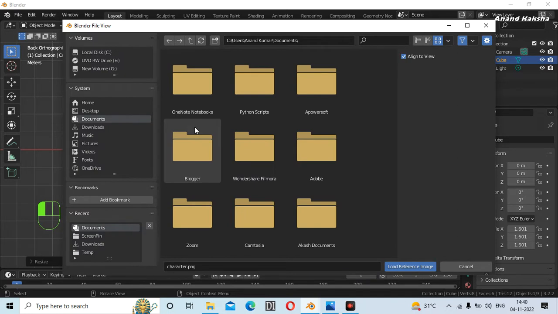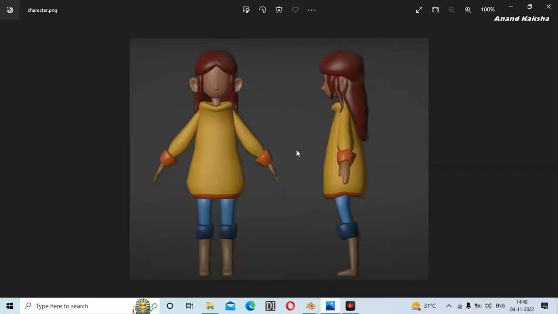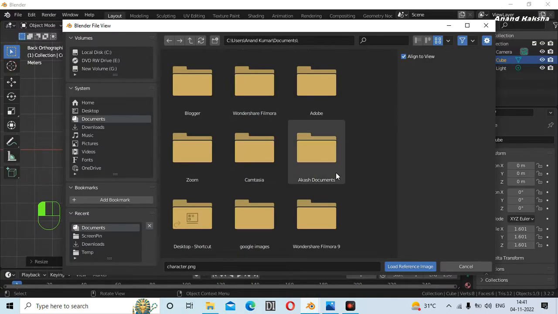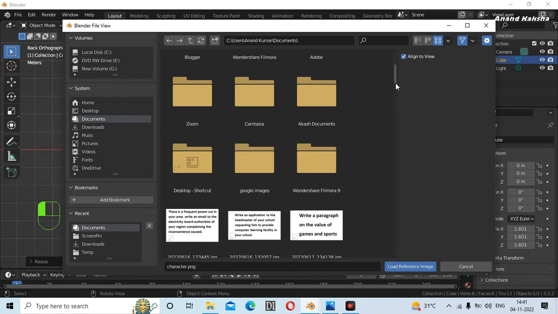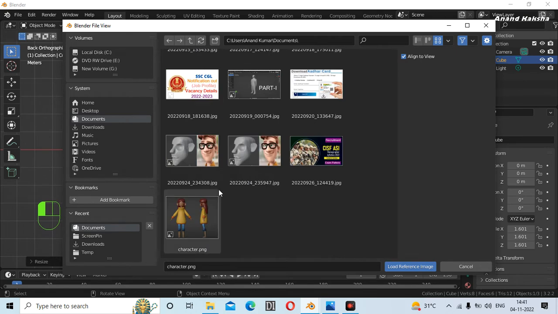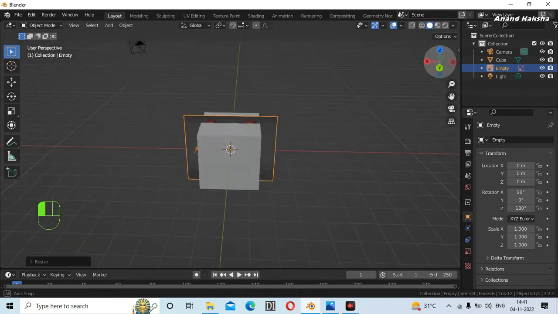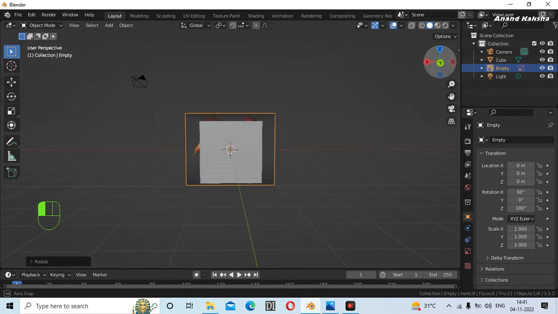When we choose reference, you have to open the folder that you're going to use. You can use this image for your modeling. Just take a screenshot of this image, crop it, and import it as I will tell you in this video. So just open the image, and this is my image that I have already opened.